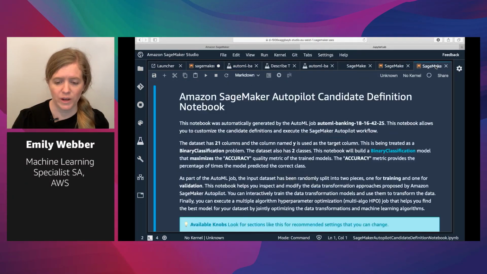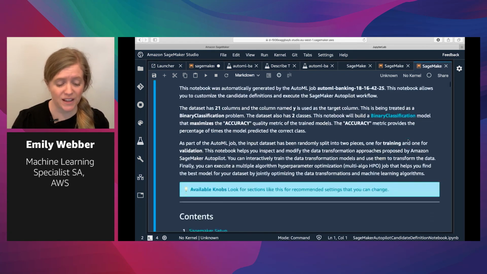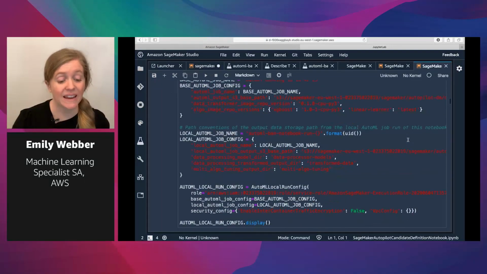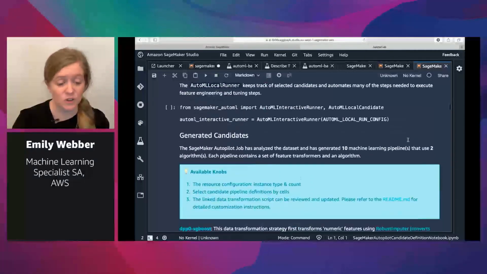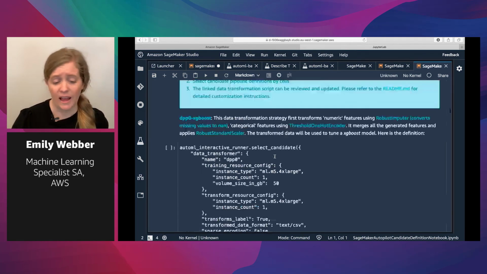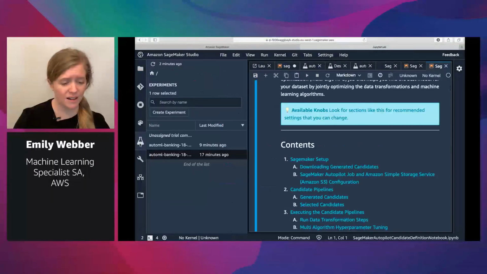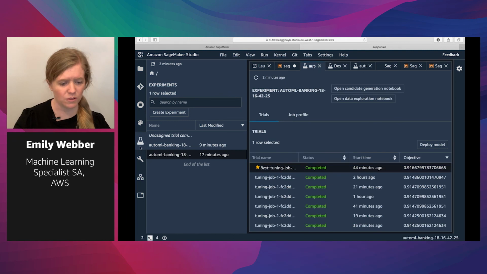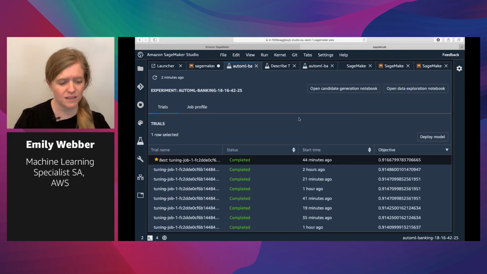And then we can also open up the candidate generation. The candidate generation will analyze our data and then again create unique feature engineering and model tuning strategies. So this first one, DPP0, is an XGBoost. So this is using, first it's transforming numerics with a robust imputer, then performing the one-hot encoder with a robust standard scaler. And so this is going to run, right? And we can analyze this in the AutoML view, which is right over here. We can open up our candidates, and there you go.